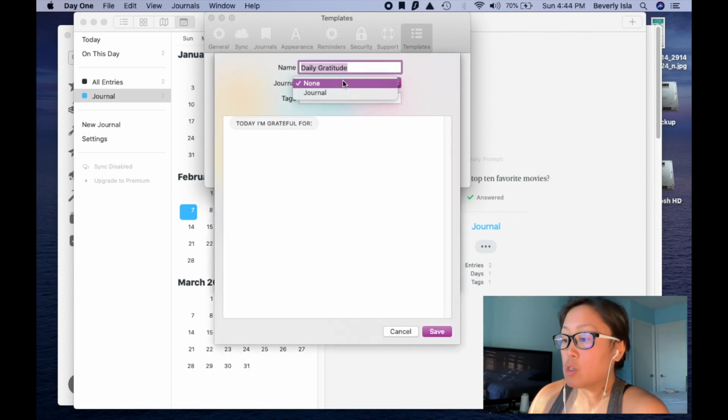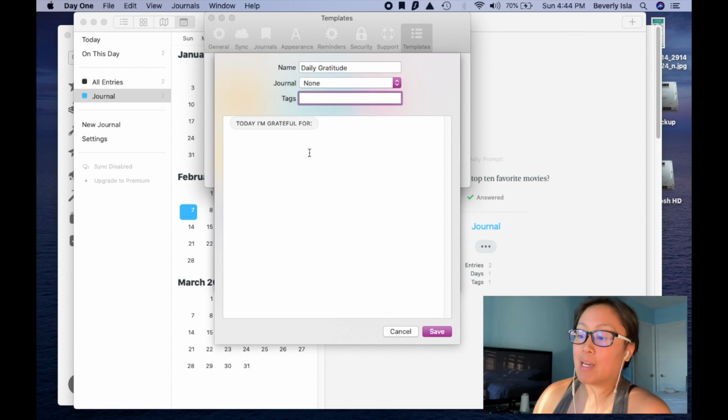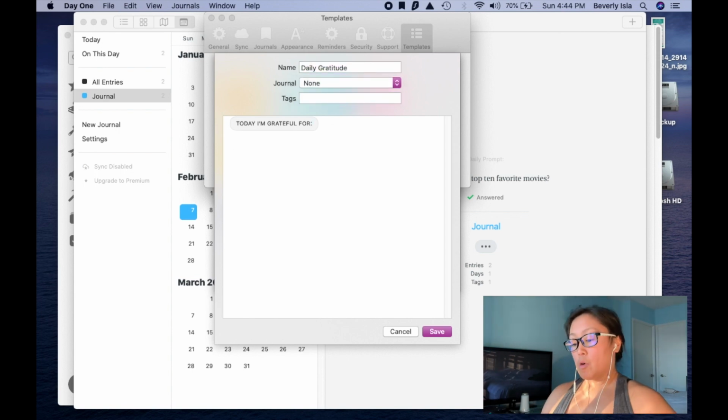Now, if you had multiple journals, you would click which journal you want it to be a part of. You can add your tags. So today, I am grateful for, I don't know, having sun outside.